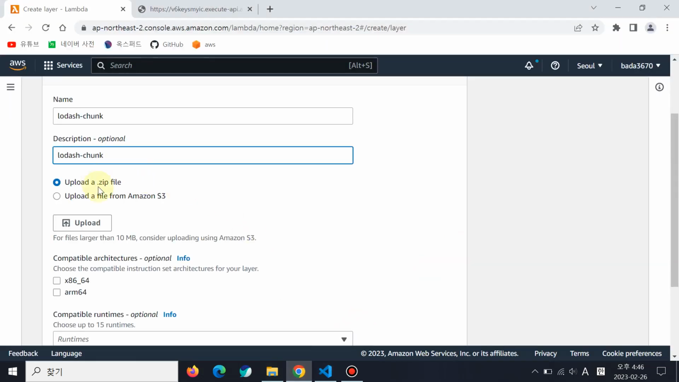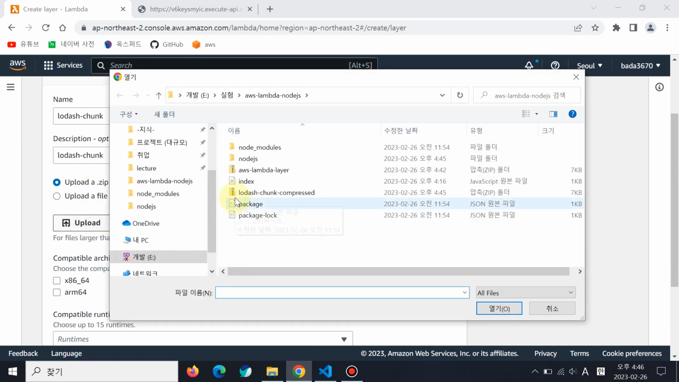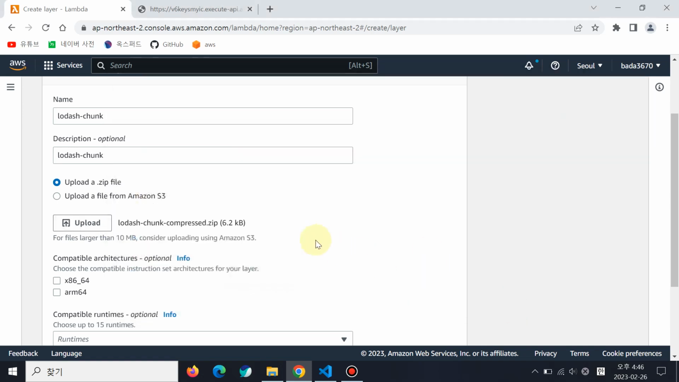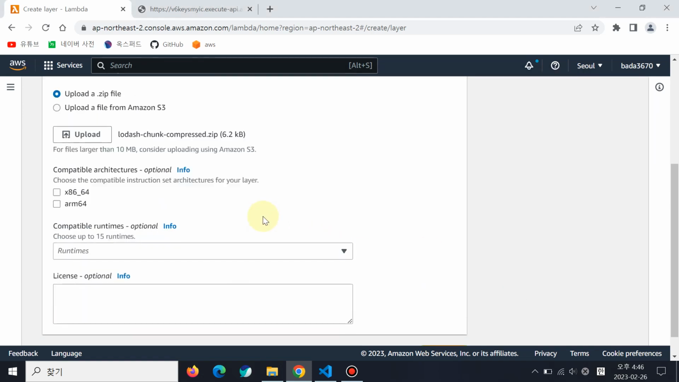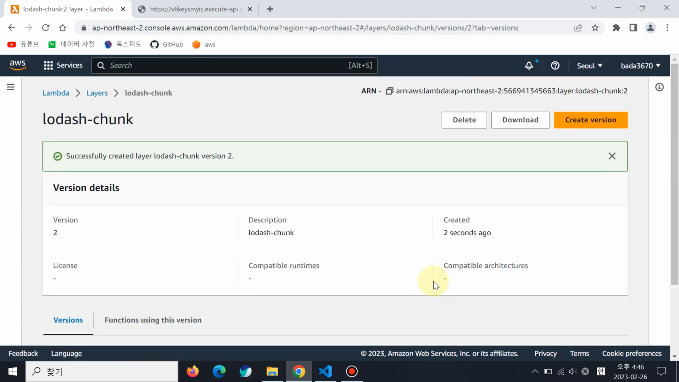And then let's go back to Lambda and upload the lodash chunk compressed file. We uploaded it, and the other things are optional. I will skip them and create. So we created it.